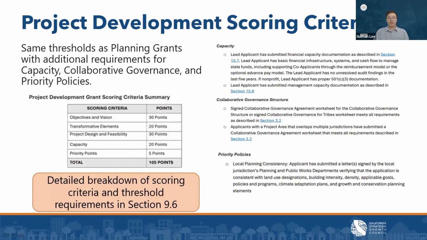Also like planning grants, the application for project development grants will be scored out of 105 points across 4 criteria. These 4 criteria are objectives and vision, transformative elements, project design and feasibility, capacity, and priority points. Threshold requirements are like planning grants and encompass all the planning grant thresholds with additional requirements for capacity, collaborative governance structure, and priority policies. All the scoring criteria and threshold details are available in section 9.6 of the guidelines.